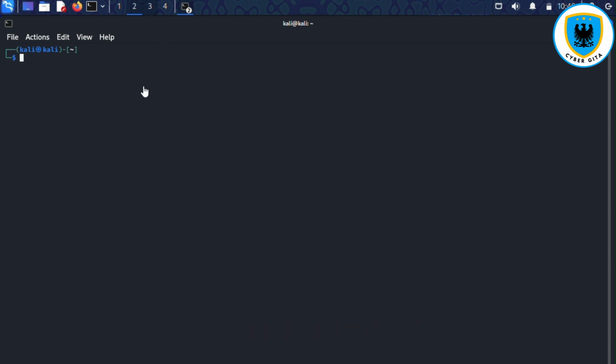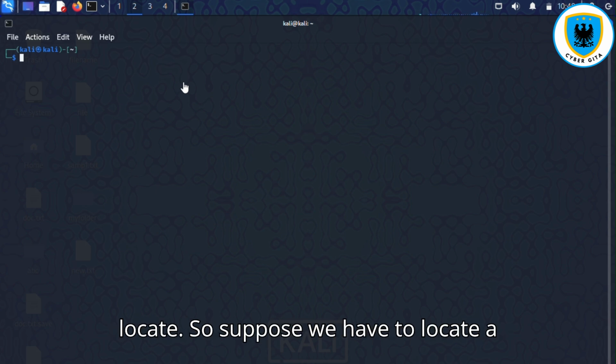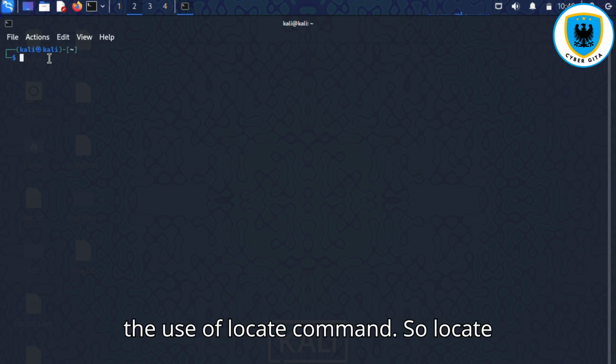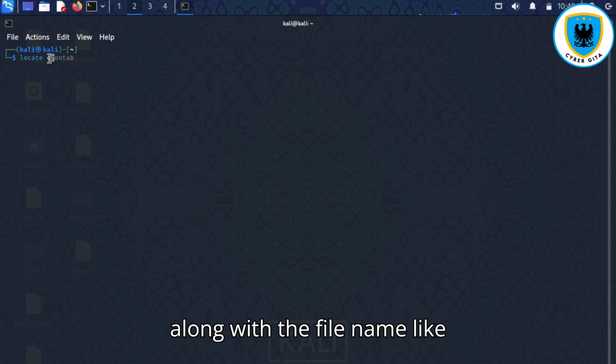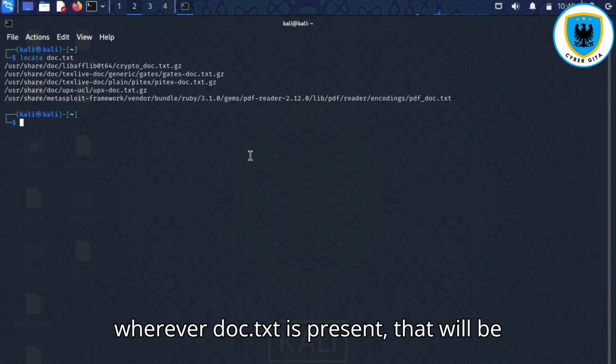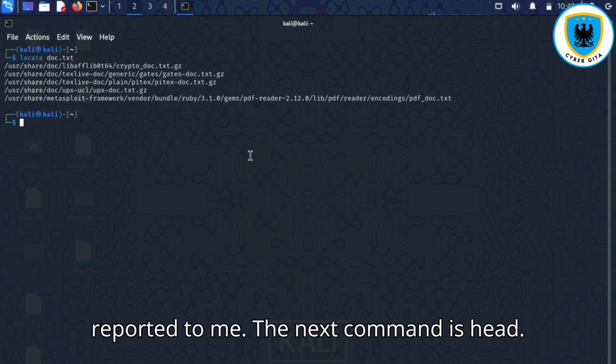Next command is locate. The next command which we'll study is locate. Suppose we have to locate a particular file or find a file quickly by its name. We can simply make use of the locate command, so locate along with the file name, like doc.txt. Wherever doc.txt is present, that will be reported to me.